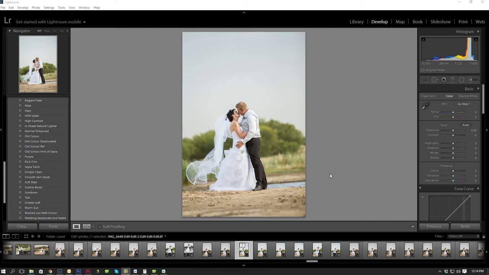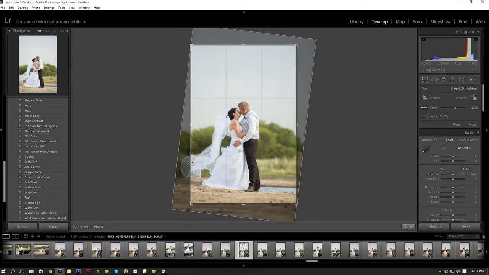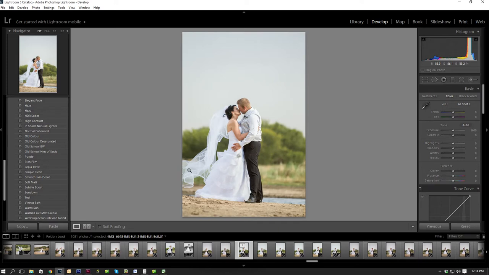Hey guys, Lewitt here. I just want to show you quickly how to straighten out this image without cutting off a portion of the bride's veil here on the side. So that is obviously not what we want.